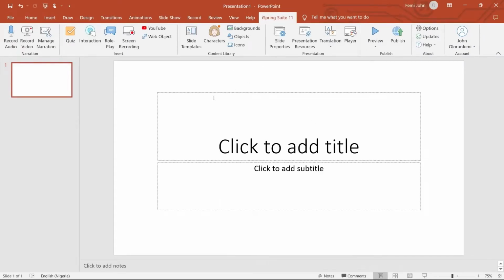This allows you to use all the features in the iSpring Suite in your PowerPoint application. So it's going to open up the PowerPoint application. As you can see here, the iSpring Suite tab is open, and you do have all of these features like quizzes, interaction, and all of that.